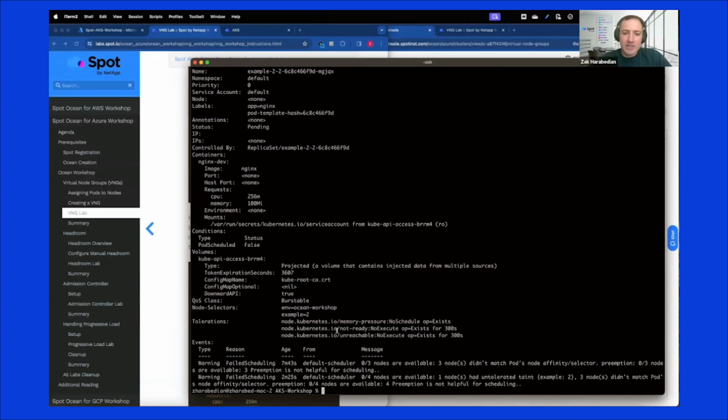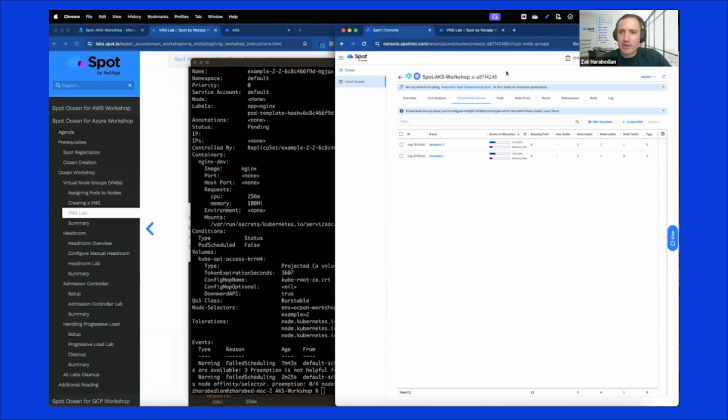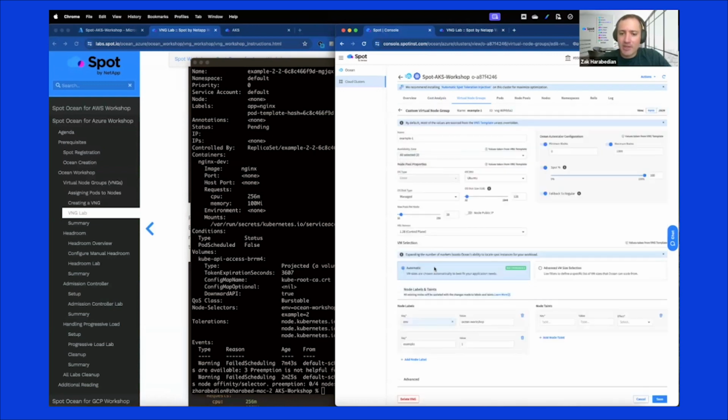Okay, so just to summarize the virtual node group lab, we'll click back to Ocean to understand some of the behavior. Within Ocean, we created 2 different virtual node groups. The first one was created with Kubernetes node selector labels that essentially tell any pods with these node selector labels to target this virtual node group. That virtual node group has a set of configurations.